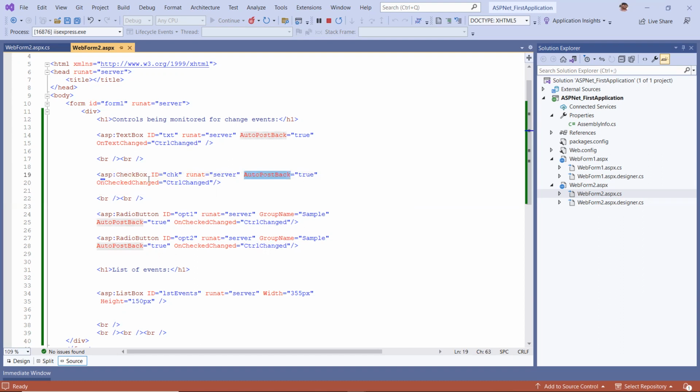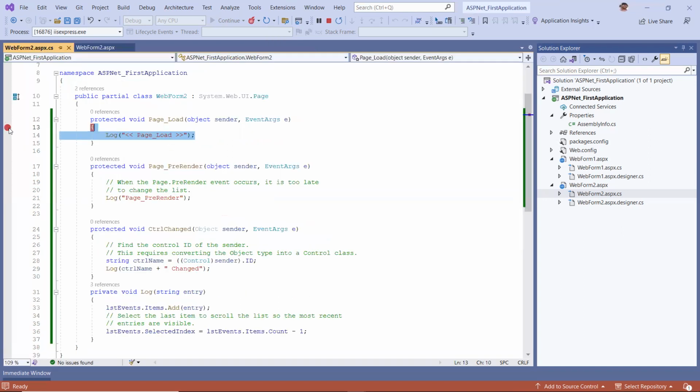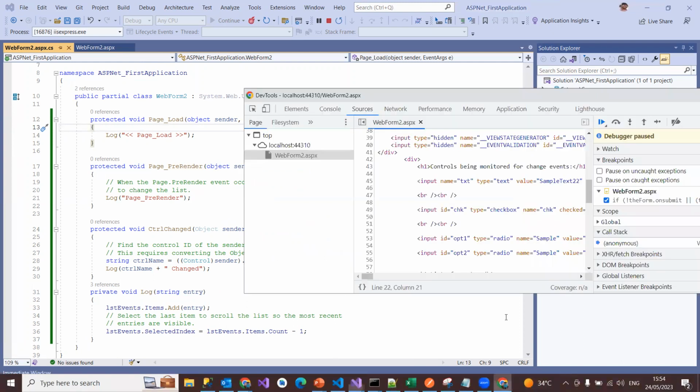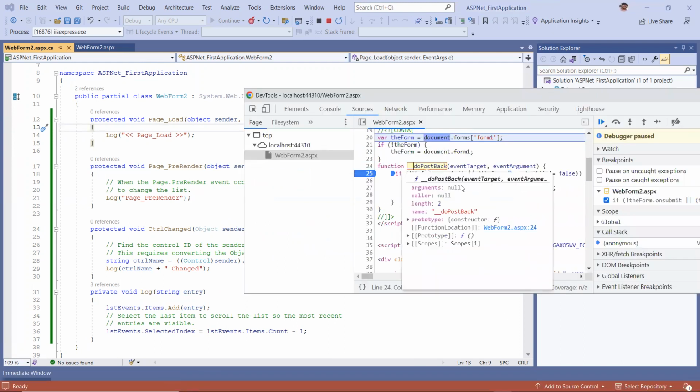When any change event or any click event happens to any control here, this auto postback will fire and submit the page to the server, before firing this event. I hope you understand how auto postback is firing the postback via JavaScript, like this one, __doPostBack.